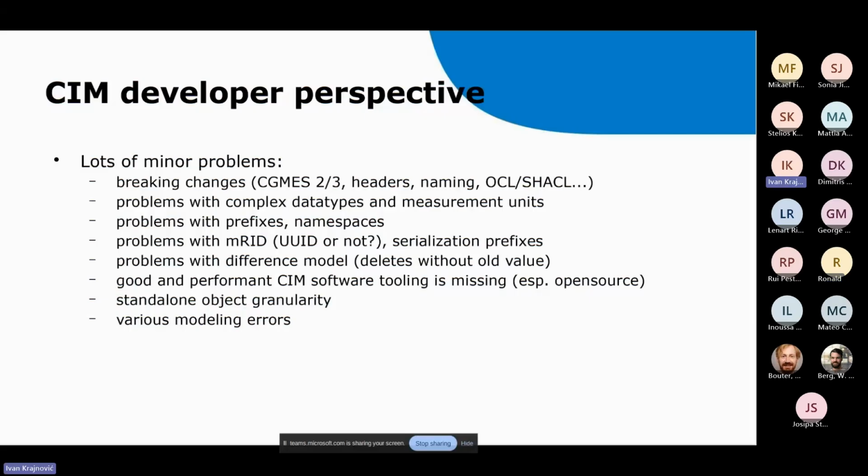And as I said, good CIM tooling, especially open source libraries, is missing. So basically, you have all of these standards, but you're using a basic XML library to parse or generate XML, and all of the rest of the stuff you're doing on your own. You're using a basic database because all of these object graph databases cannot do what you need to do in practice, and they're not performant enough. You have modeling errors with transformers, modeling errors with names that will be changed, but it's still breaking changes and they will be applied slowly.